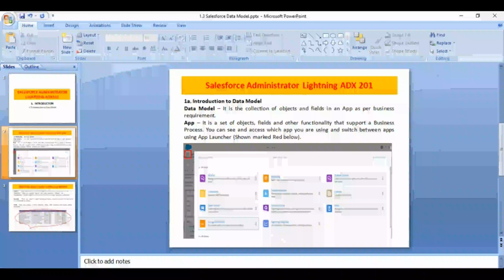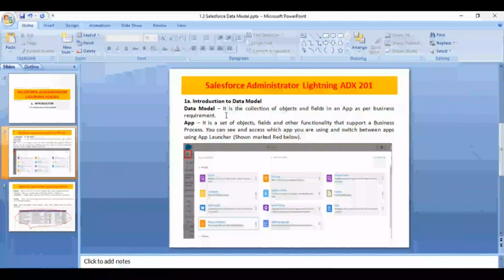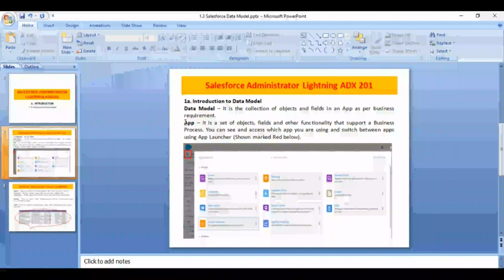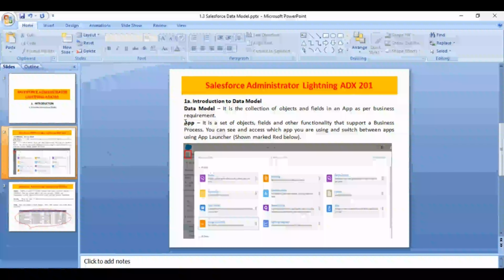So what is the definition of the data model in Salesforce? It is a collection of objects and fields in an app as per the business requirement. What is an app? It is a set of objects, fields and other functionality that support a business process. You can see and access which app you are using and switch between apps using the app launcher.